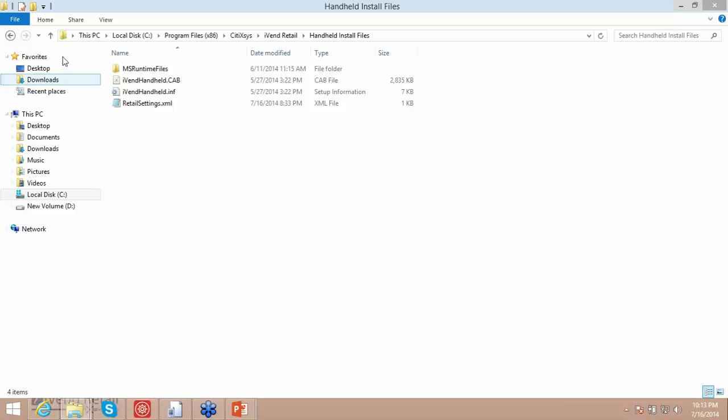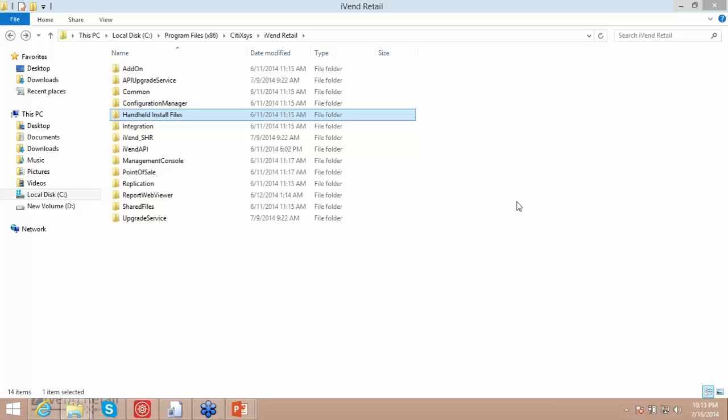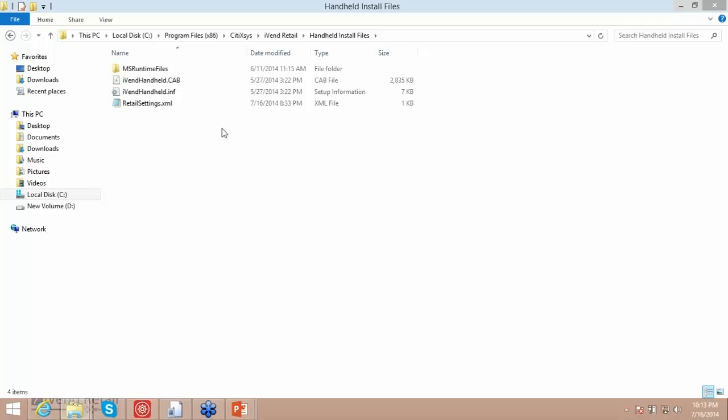Now, when you install the iVend component, the system will automatically install these files here. So you can see there are Handheld installation files. Before moving into this, make sure that you have iVend APIs configured. You should have iVend APIs configured on this machine in order to run the handheld device.